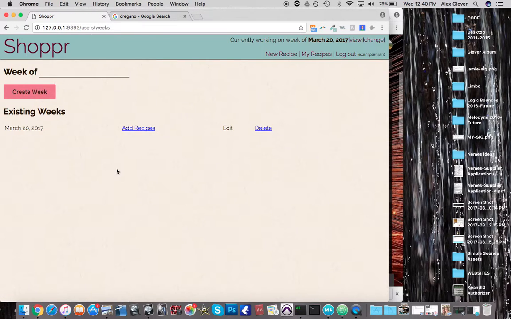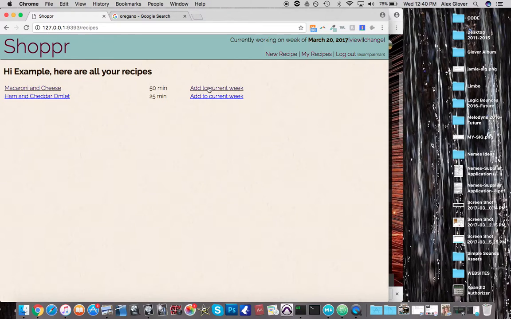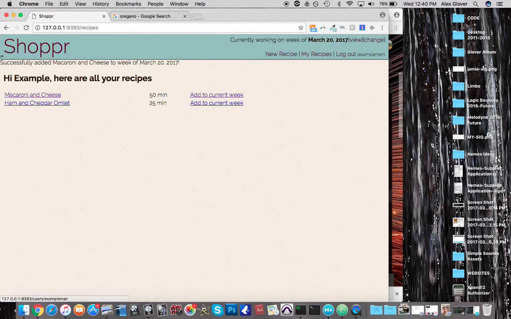And existing weeks. It's already updated our account. We're currently working on the week of March 20th. So we can go right back into the recipes there and add one to the current week. Success, we've added macaroni and cheese to the week of March 20th. Let's say we also want that ham and cheddar omelet this week. We're gonna add it. Add to current week. And then, perfect, we can pop on over to that week by hitting view.